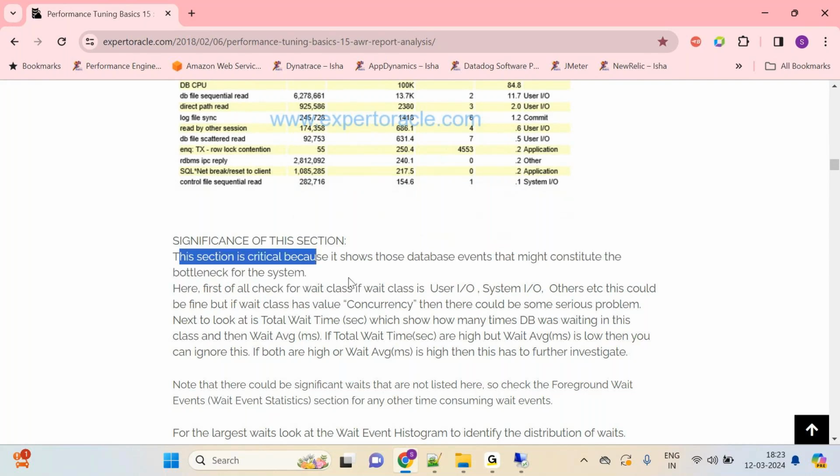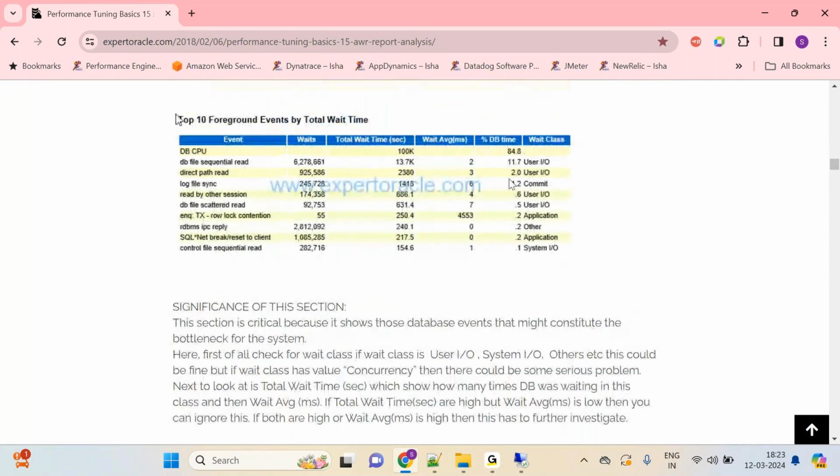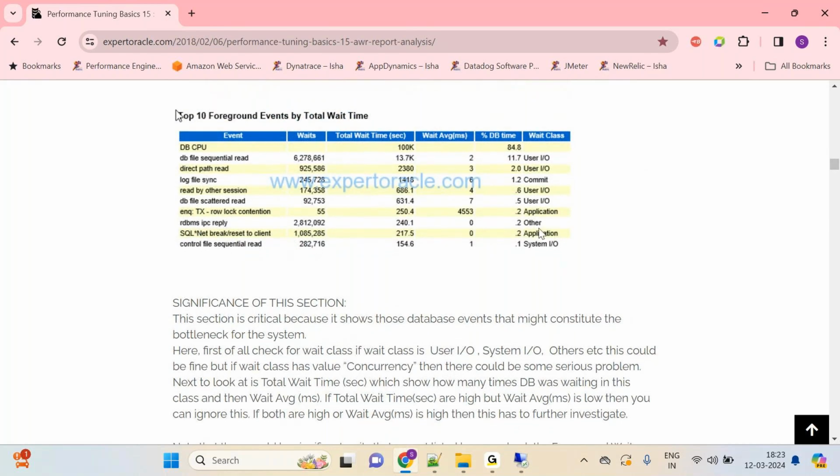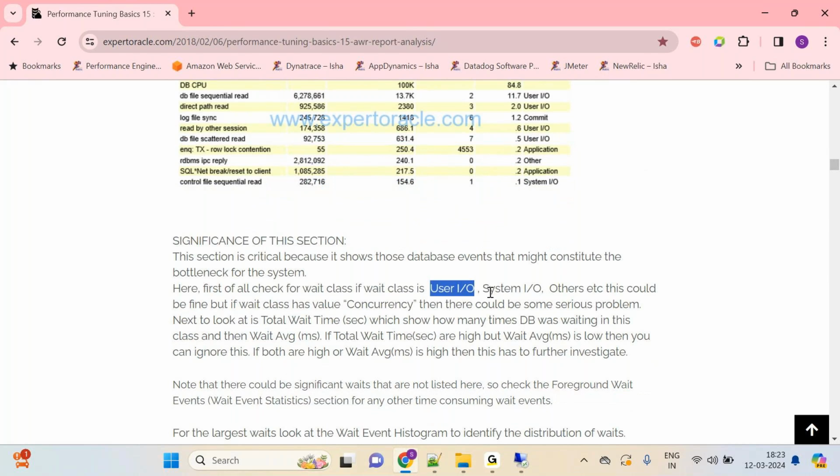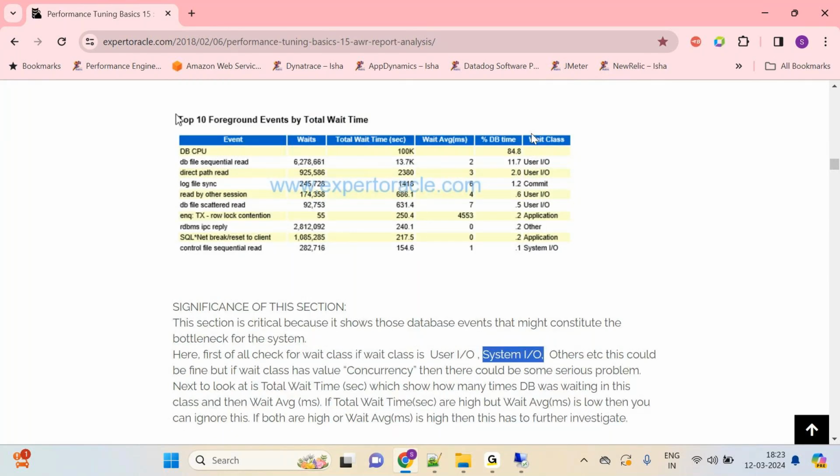What is that? First of all, you need to look into the wait class column. If you observe that it is showing user IO or system IO, or even other, this could be fine.